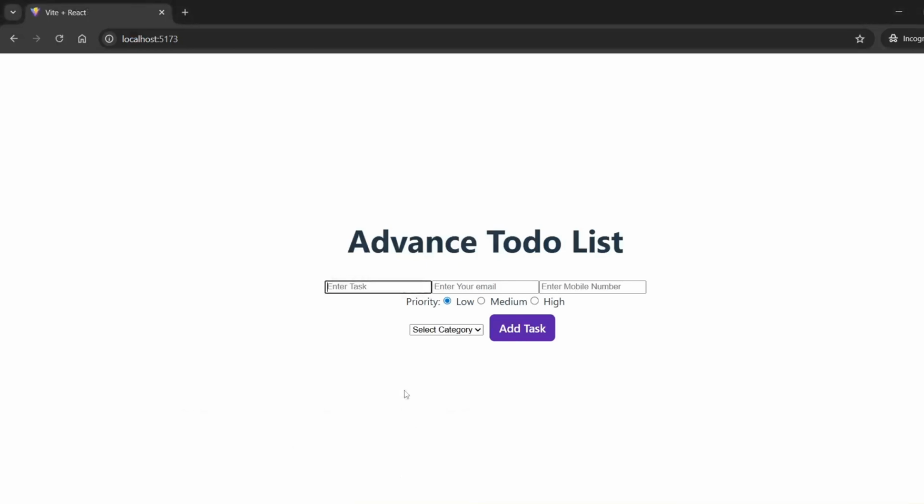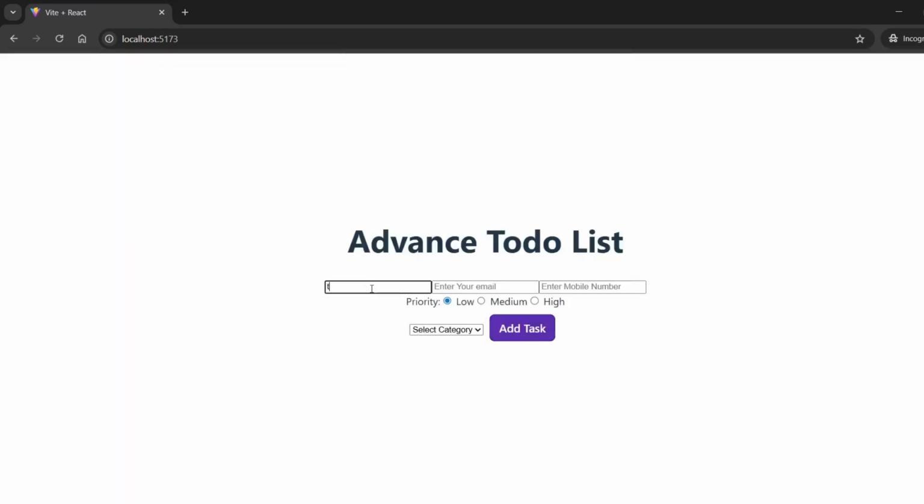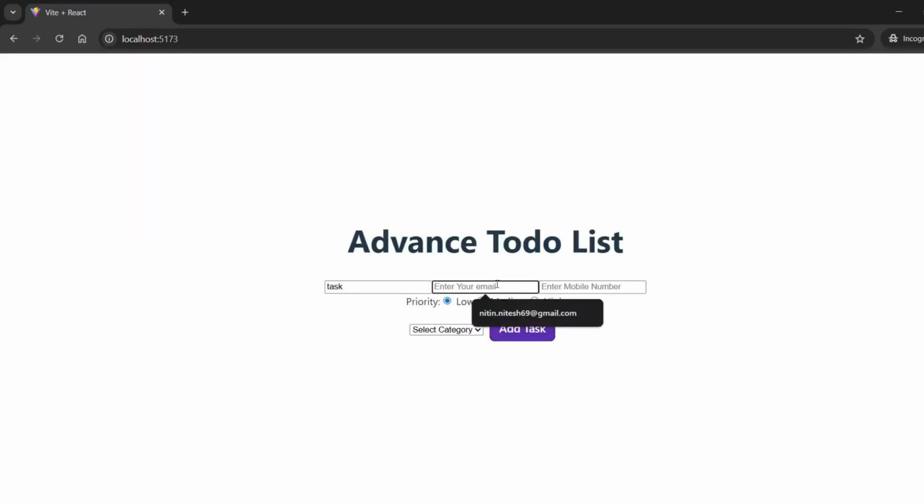Let's go here, and first try to submit it without entering anything. So our first validation is running for task, which is saying task is required. So let's add some task, and now try to submit. Now it is showing invalid email, meaning we have not entered anything. So let's add just a string without the at sign and try to submit. Okay, so this is the basic validation of an input field of type email.